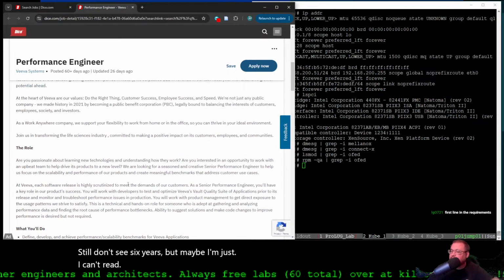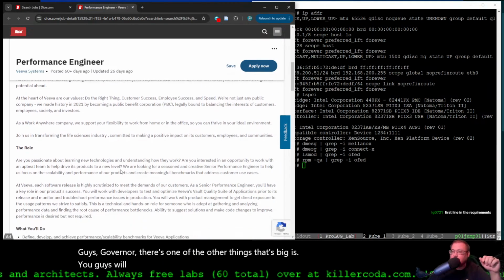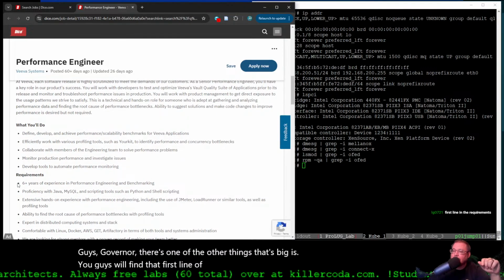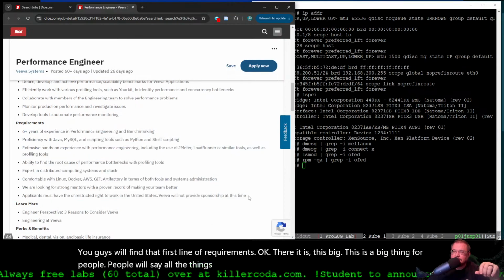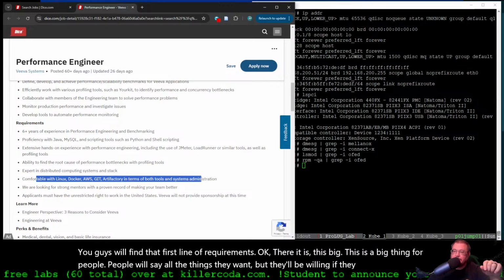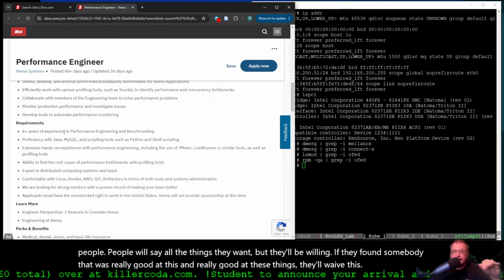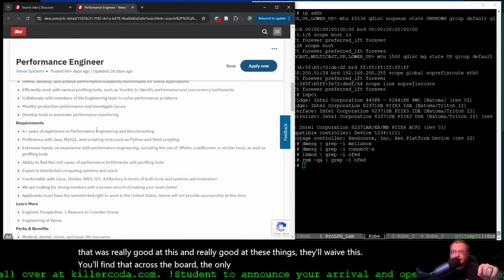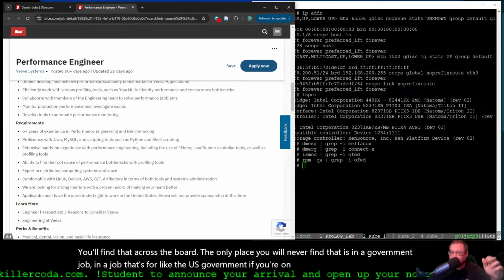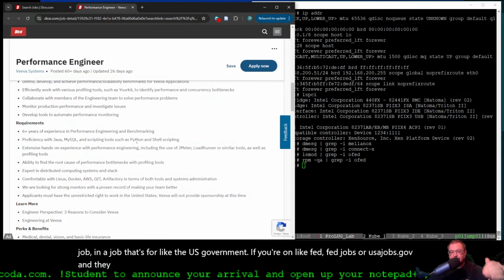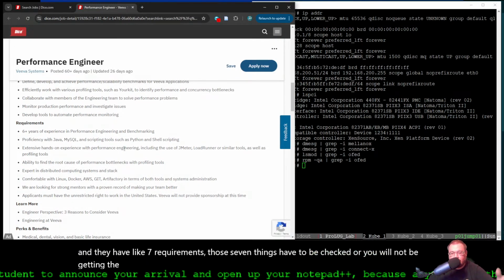You guys have got to remember, this is one of the other things that's big: you'll find that first line of requirements. Oh, okay, there it is. This is a big thing for people. People will say all the things they want, but if they found somebody who was really good at these things, they'll waive this. You'll find that across the board. The only place you will never find that is in a government job. If you're on Fed jobs or usajobs.gov, and they have 7 requirements, those 7 things have to be checked or you will not be getting the job. That's how requirements work for the government.